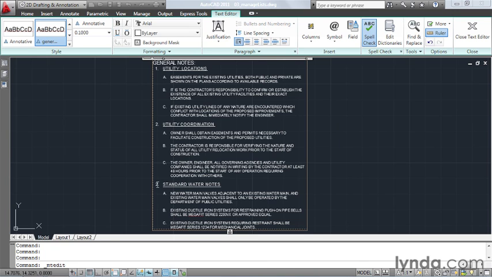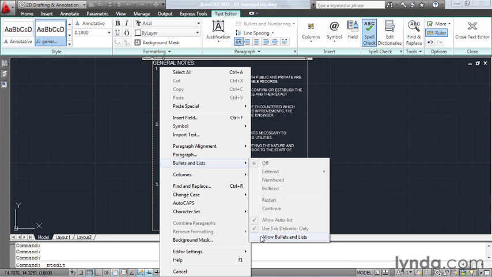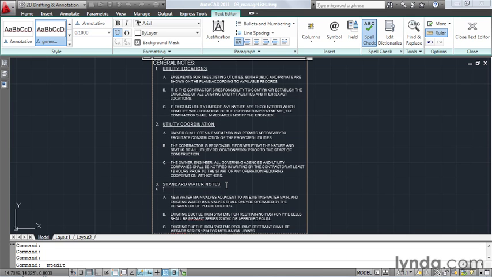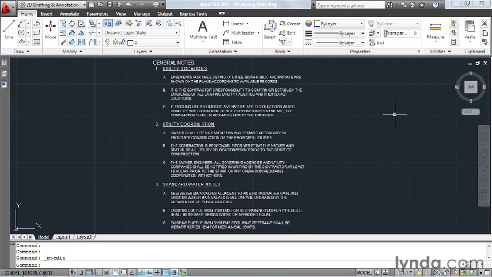So I am going to manually change this to a 3, and then I'll right-click, I'll go back to the menu, and I'll turn the Bullets and Lists feature back on. And I'll click Continue. As you can see, my number's fixed, and if I was to click after this point and press Enter, notice AutoCAD picks up with the number 4. I'm going to click backspace to remove the 4 and the extra space, and when I'm finished, I'll click the X to close the editor.